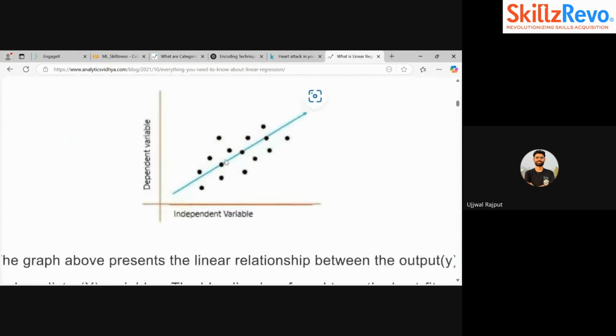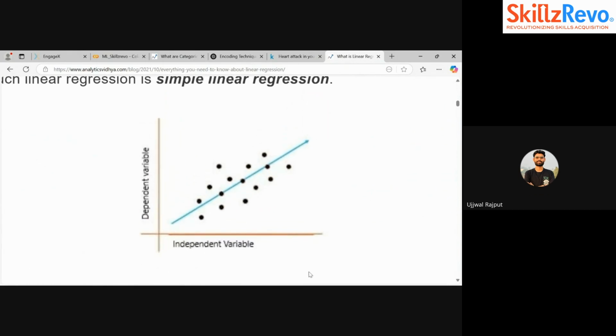Everybody, see. This is a linear regression. Can you see this? This below is the x-axis. The x-axis is called the independent variable. On the left-hand side, this is called the dependent variable, called y.